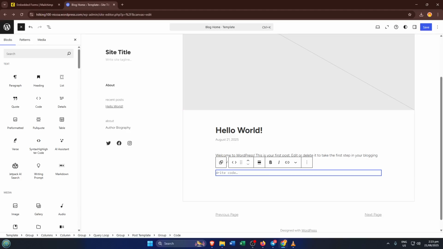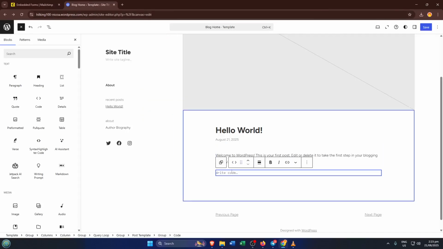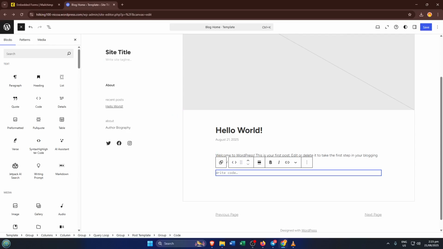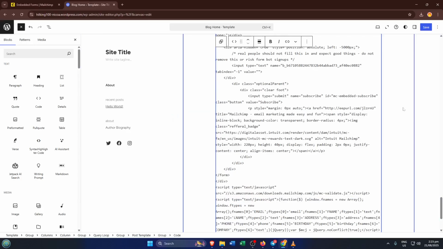Here's the really important step. Next, you'll go over to Mailchimp and grab the HTML code for your sign-up form. If you haven't already created a form in Mailchimp, just hop over to your account, build out the form you want people to see, and then choose to embed the form. Mailchimp will spit out some code. It might look a little overwhelming, but don't worry, this is what you need. Just copy all of that code.